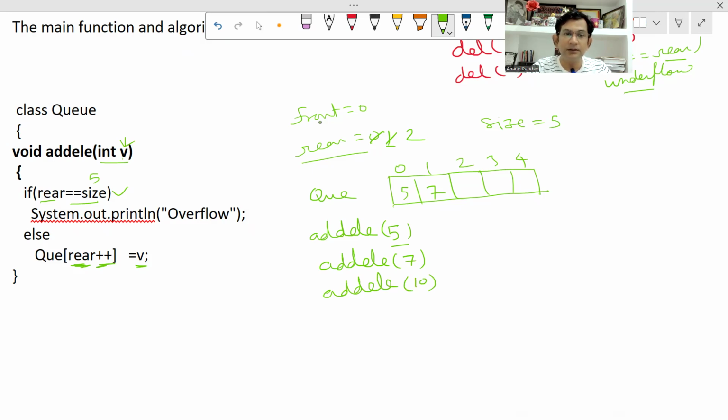Then consider we are calling the function a third time, we are passing 10 to the function. So control will come to here, the value of V will be 10. And now this condition is false. So control will go for this. And the value V, that is 10, will be stored at Q rear. What is the value of rear? It is 2. So the value 10 will be stored at index number 2. And because of plus plus, the rear will become 3. After each push operation, rear keeps moving to the right side.